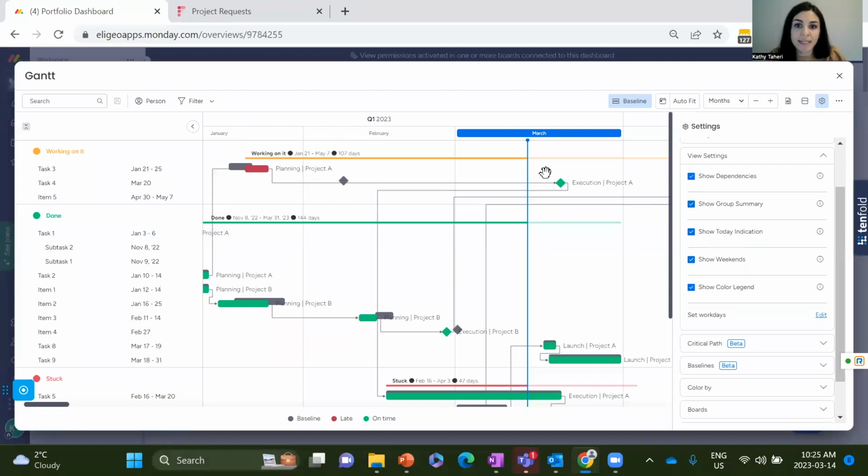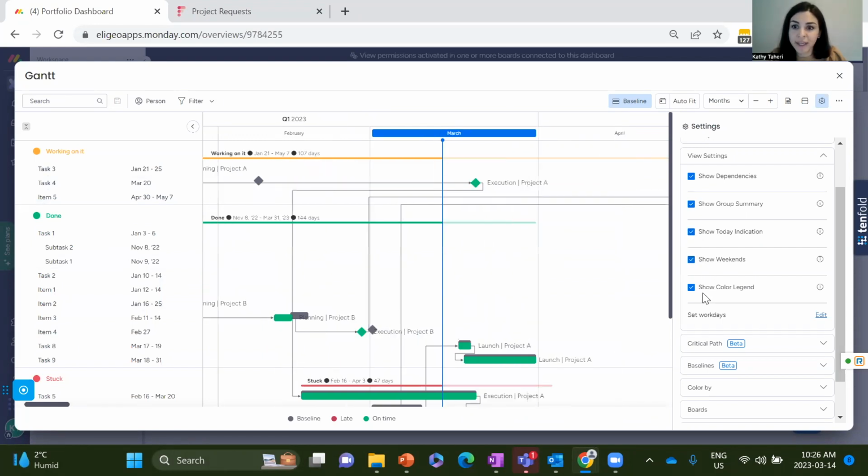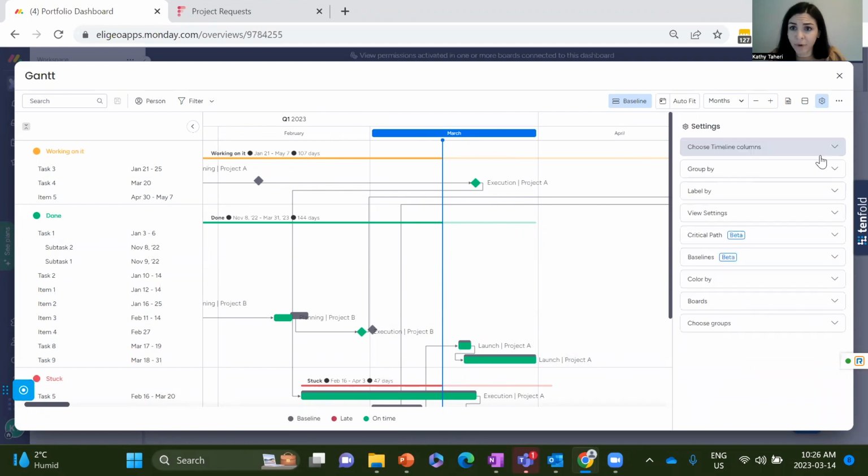You have show today's indication. It shows your today's indication. You can remove that or keep it. Show weekend, or if you want, you can remove weekends. And show column legend. It shows you, for example, if you are late, baseline. I'm going to cover this feature about baseline in a few seconds. It shows you if you are late on your project, on time, or right on the plan. This is all just about viewing the information.